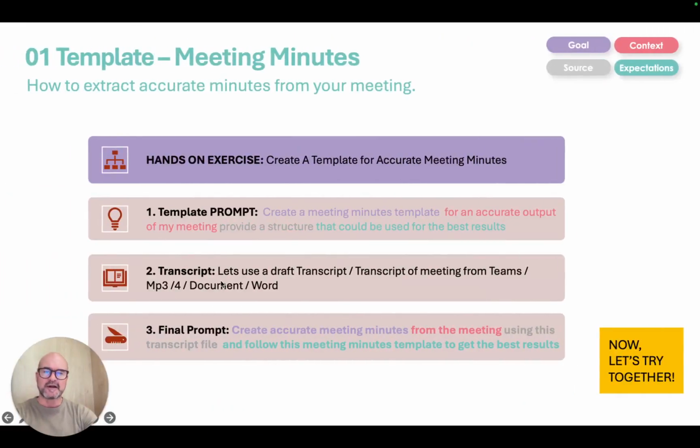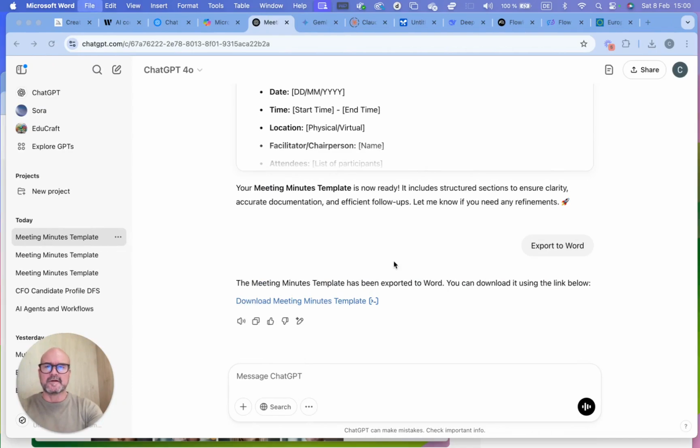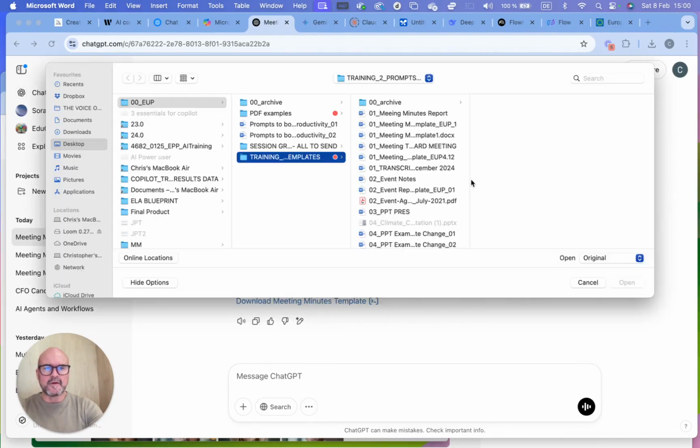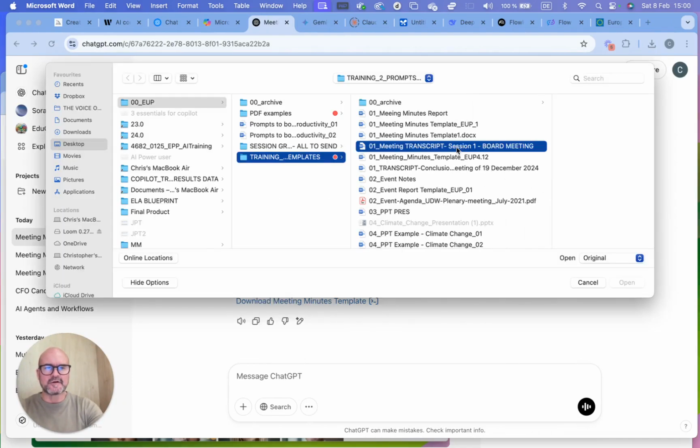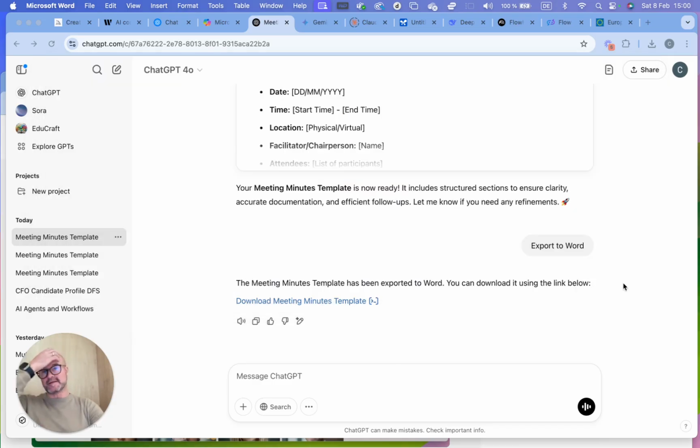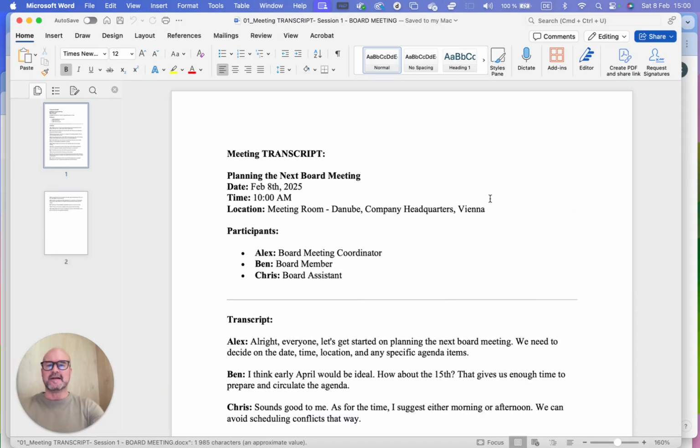So now we need our transcript. So we're going to use a transcript from a meeting. I'm going to open that in Word, and I'll show you a recording that I made and I got a transcript from here that I'm going to upload. Okay, so let's open the Word file and we will look now at our transcript. So let's get the transcript from the board meeting that we made earlier.